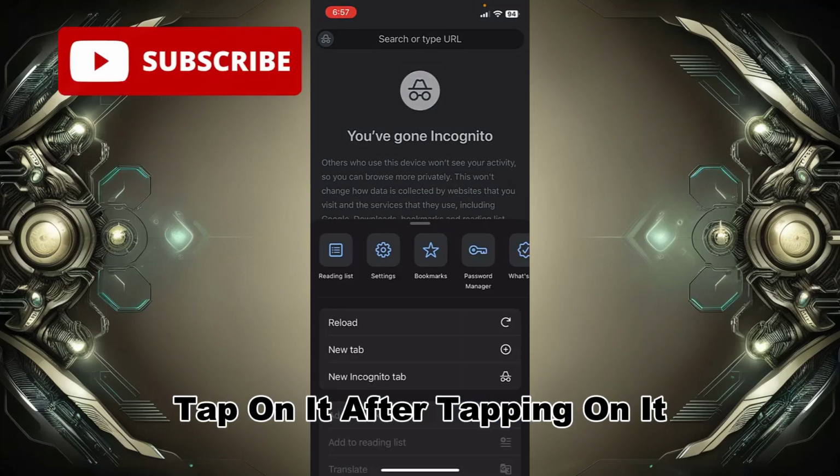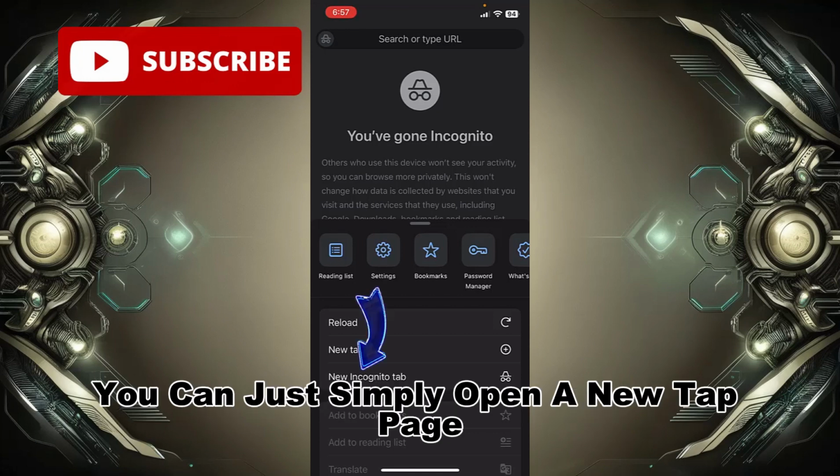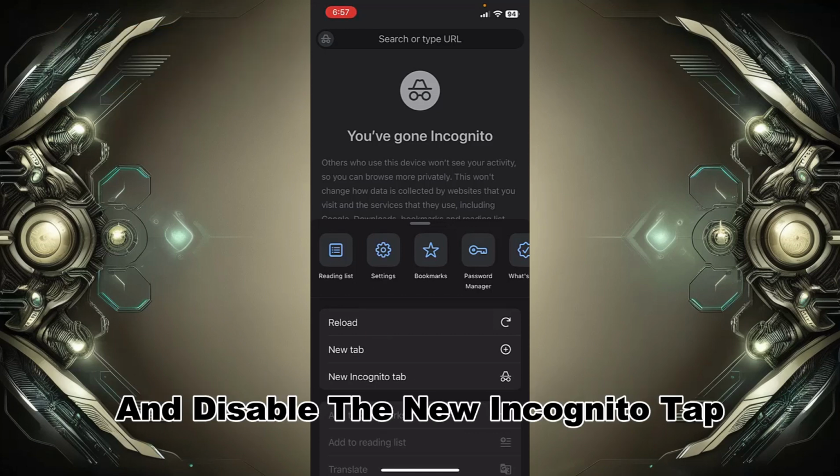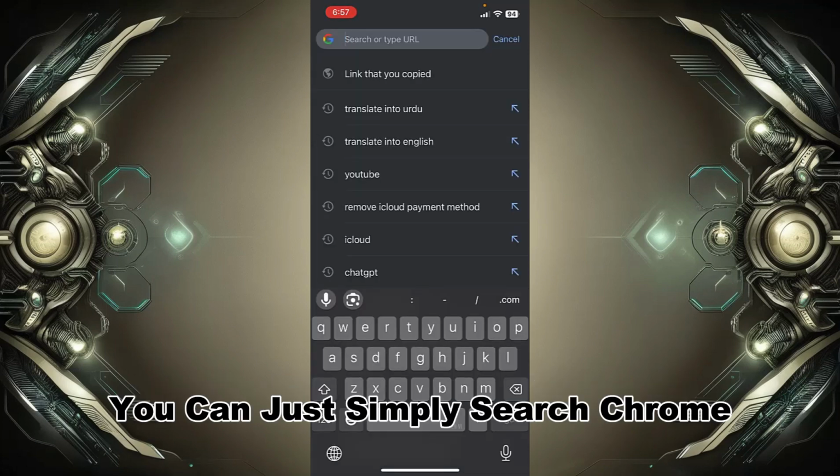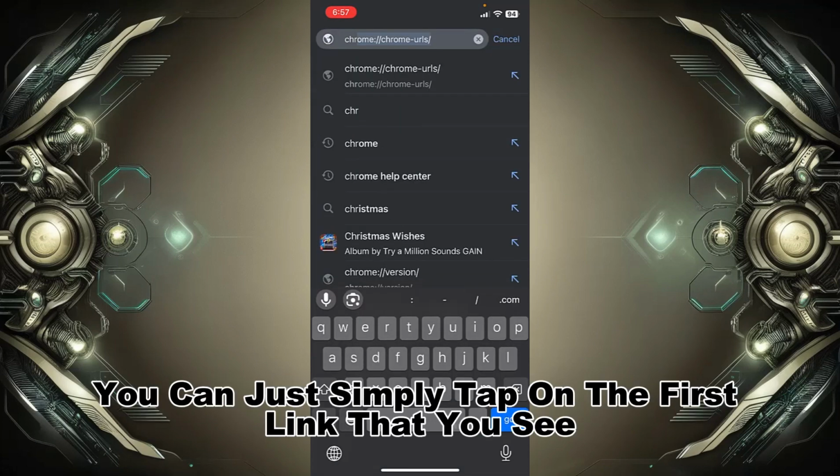Tap on it. After tapping on it, open a new tab page, disable the new incognito tab, and tap on search. Search for Chrome, and tap on the first link that you see.